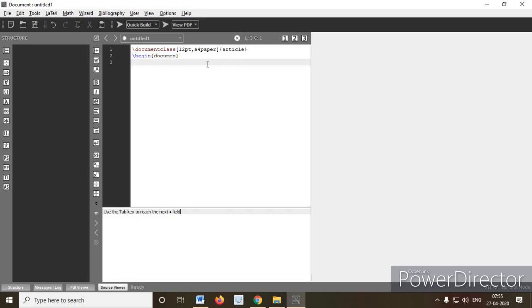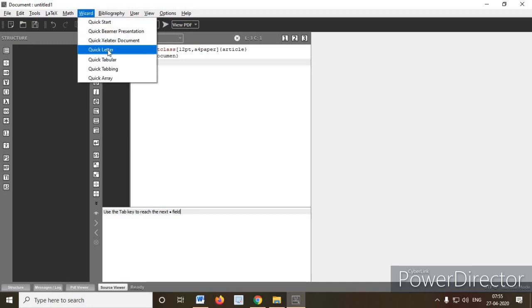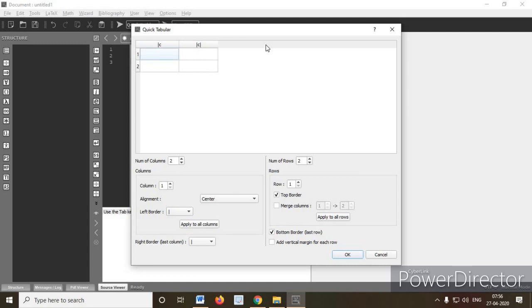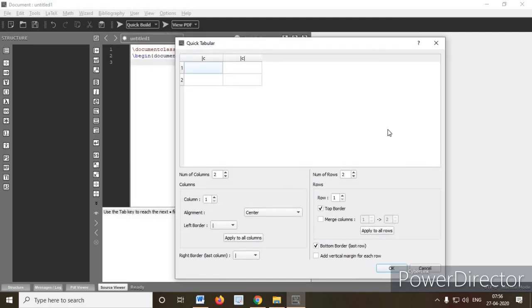Okay. After this, what you have to do is go to wizard. There is an option called quick tabular. When you open quick tabular, it opens the quick tabular screen where you can find the number of rows and number of columns. Now I had 2 columns and 2 rows. I want to increase the columns to 3 and the rows to 5.